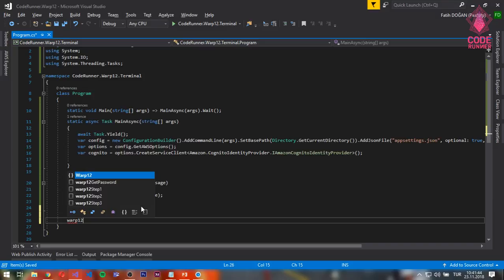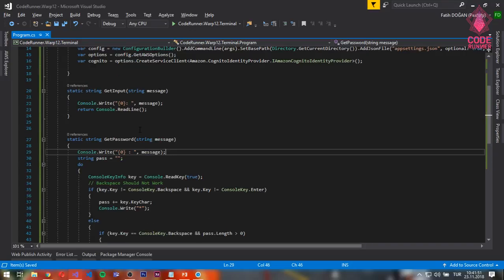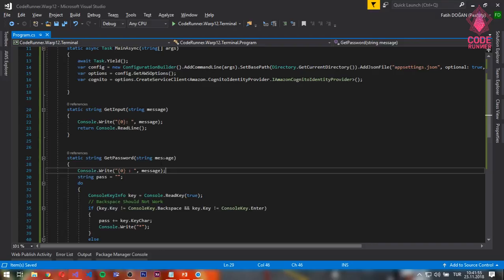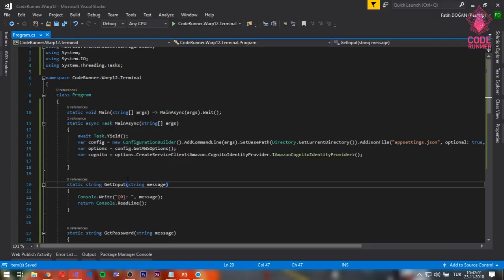Warp running, get password. Yep, this is it. It actually does the same thing. It writes the message and waits for the input. Let's make that like this. Okay.